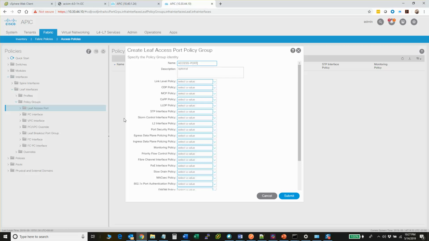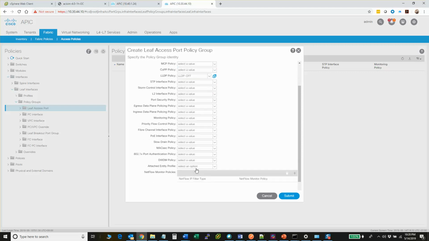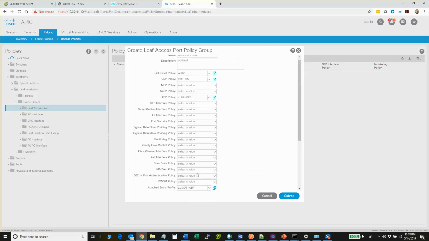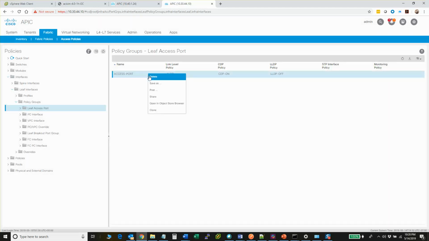Again, single homed. I'm going to grab a link level policy of auto. I'm going to grab my LLDP on. I'm going to turn CDP on. I am going to go ahead and select my AEP. Now, without this AEP, you're never going to traverse VLANs across this link, so this is extremely important. It's one of the first places I look when I'm troubleshooting: did the AEP get assigned to the policy group? So I can go ahead and hit submit.